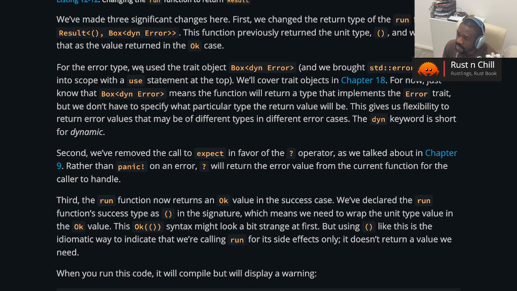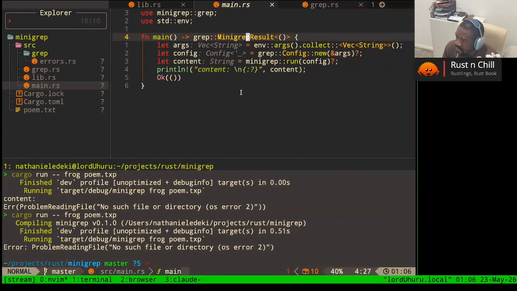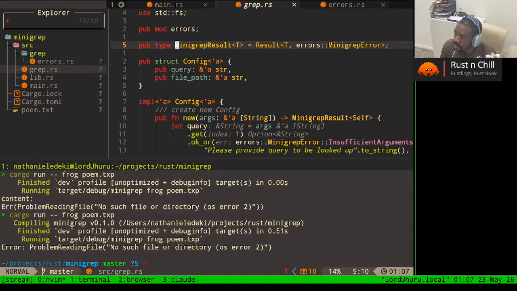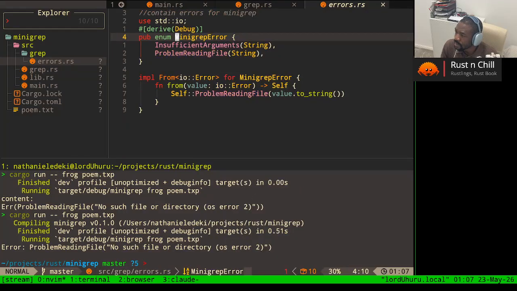Okay, so for the error type, we use the trait object box dyn error. For now, just note that box dyn error means the function will return a type that implements the error trait. Well, of course, yeah. But mini-grep error.